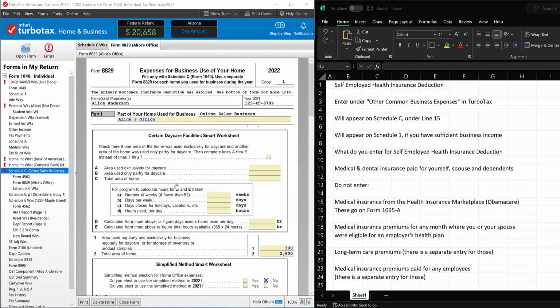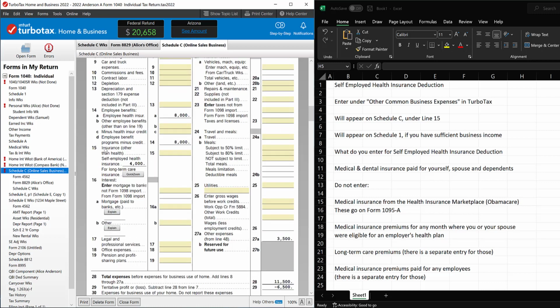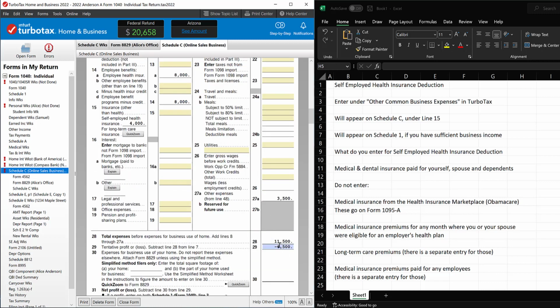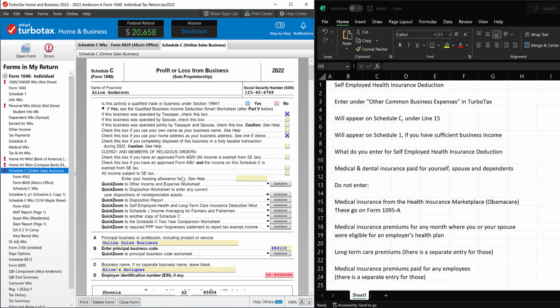Where is Schedule C? Right here. We're going to go down to line 15. Insurance other than health. Right here, under line 15, self-employed health insurance. Here's the $4,000 that we entered. Now, you'll notice that it doesn't actually appear. It only appears on the side here. It doesn't appear in the actual columns where the numbers are being totaled up to determine your business income and loss. That is because the self-employed health insurance deduction is calculated outside of the Schedule C.